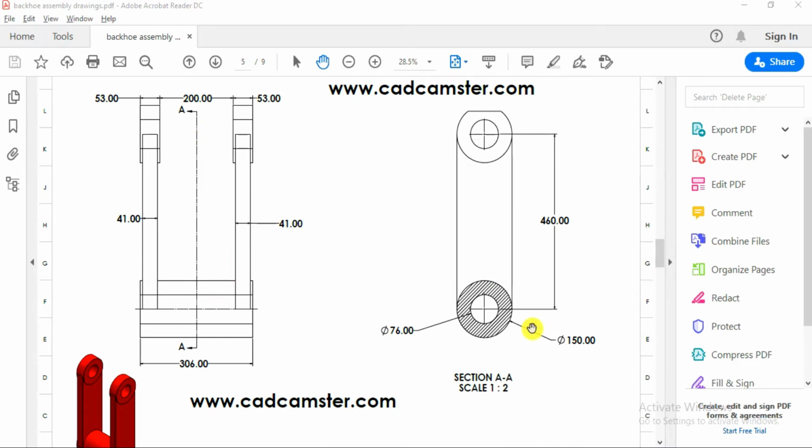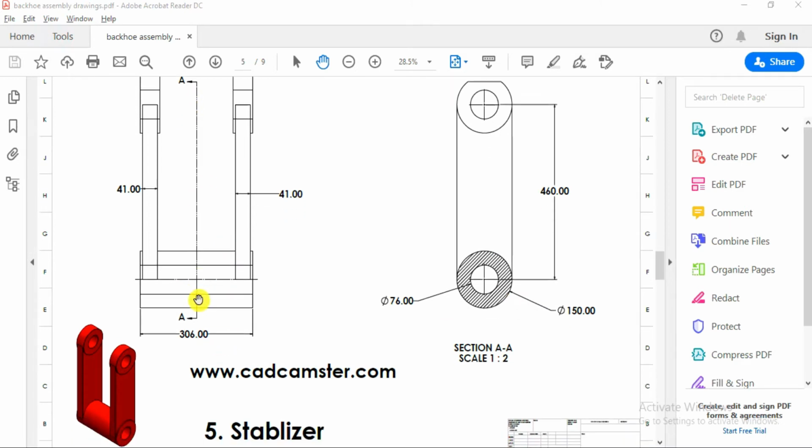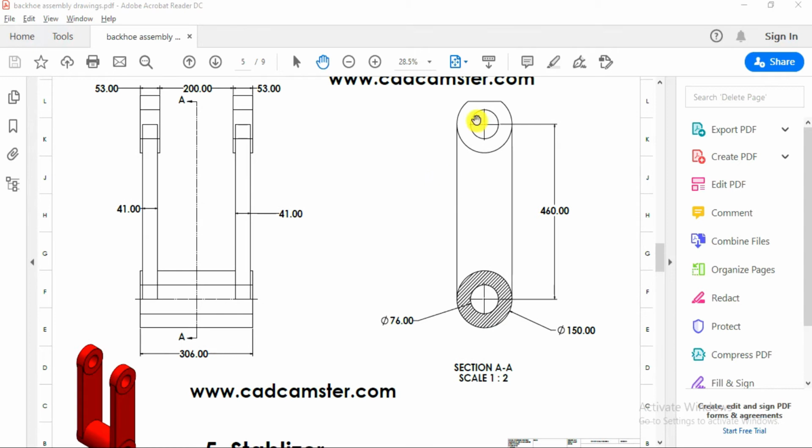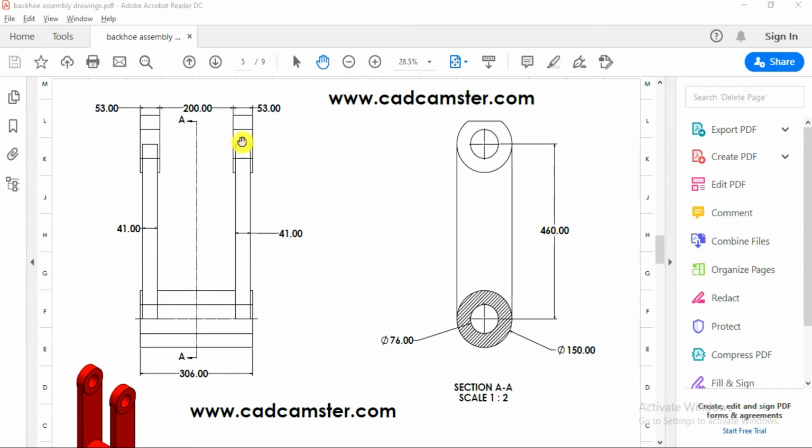So first I will start from this base cylinder of 150 mm outer dia and inside dia of 76 mm. Then I will extrude it up to a distance of 306 mm about the mid plane. After that I will create this outer cylinder of the same dia 150 mm and inside dia of 76 mm. Then I will extrude it up to a distance of 53 mm and after that I will create this mid section of thickness 41 mm.